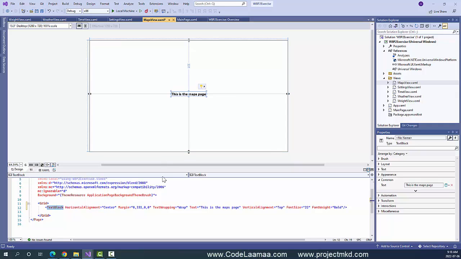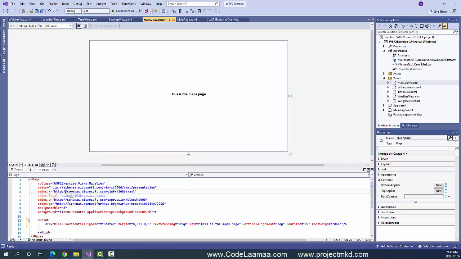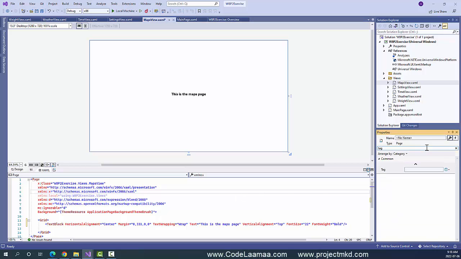Now, one thing I'm going to do here is add a tag to the page so that the navigation view picks it up. So this is also important. I'm looking at my XAML code here. I'm just putting my cursor somewhere in the page definition. Under properties, I'm going to search for tag, and I'm going to give the tag a value. I'm actually just going to reuse the name of the file for ease. So call it maps view, hit tab. So now it's added a tag called maps view.